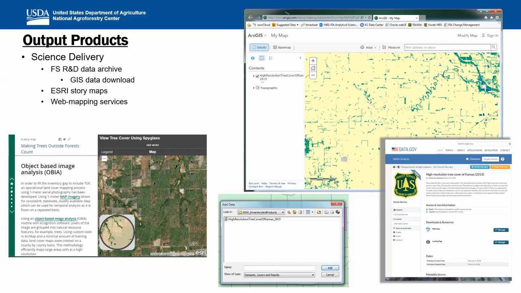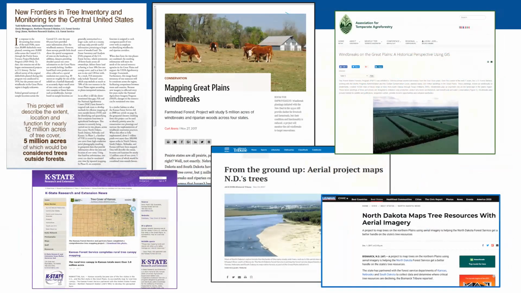We've also created 2 story maps, which are a great way to engage folks about the project. I'll talk about those in just a minute. Here's just a few articles and other media that have come out about the project. The AP picked up an article about the project from the Bismarck Tribune in 2017. And so I was seeing that popping up in various newspapers around the country.